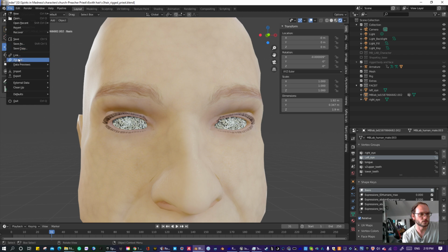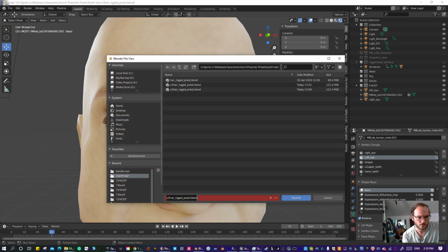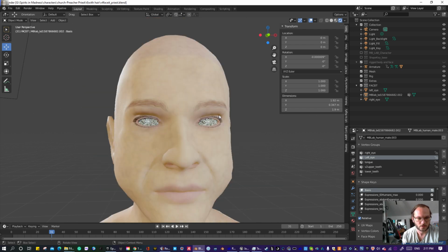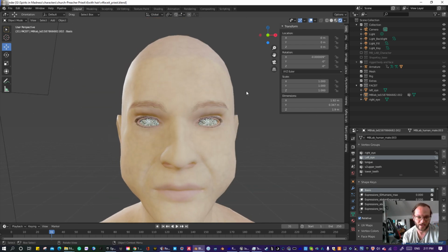Okay, so let's go to save as. My naming system's not good. Okay, so I'm just going to call this faceit underscore. Okay, now it's good. Okay, so now we can actually start the actual faceit process. The character's prepared for Unreal Engine.